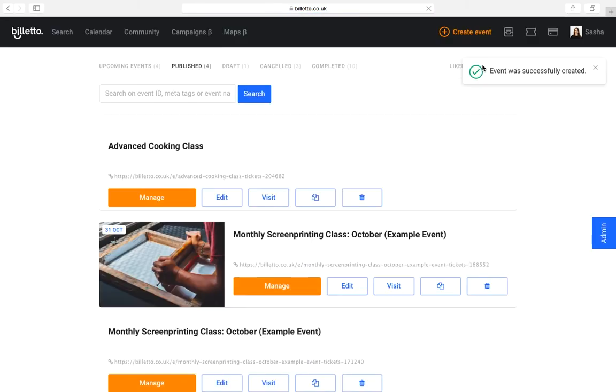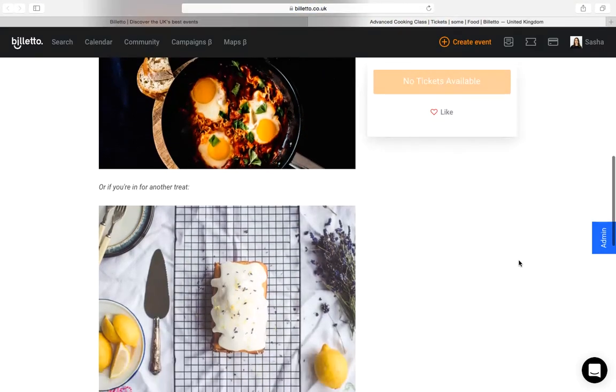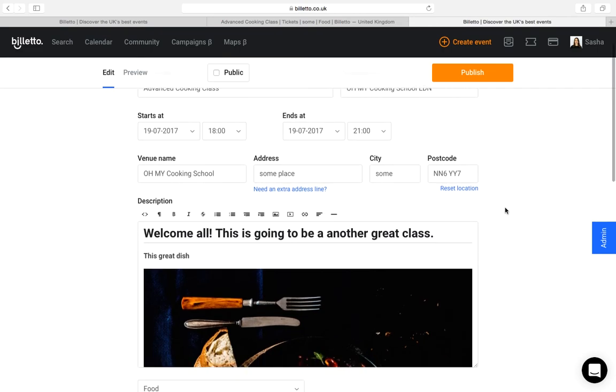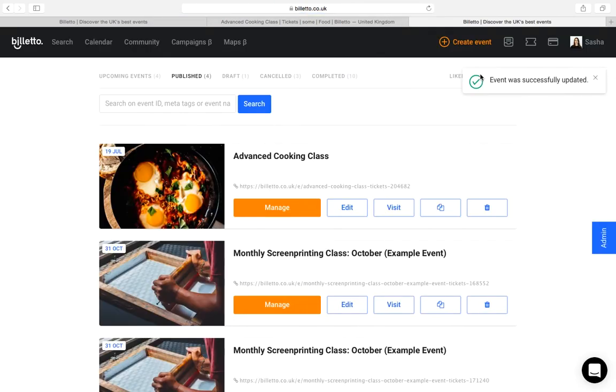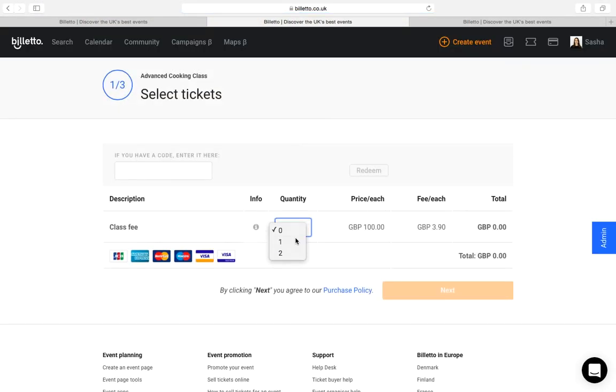Okay, so we're ready to publish. So it looks good, but hey, the tickets are not available. That's because they're not on sale yet. I can also just get back to my event settings and make them available on sale right away. It's a private event anyway. So here it is, and you can now click away and purchase the tickets.